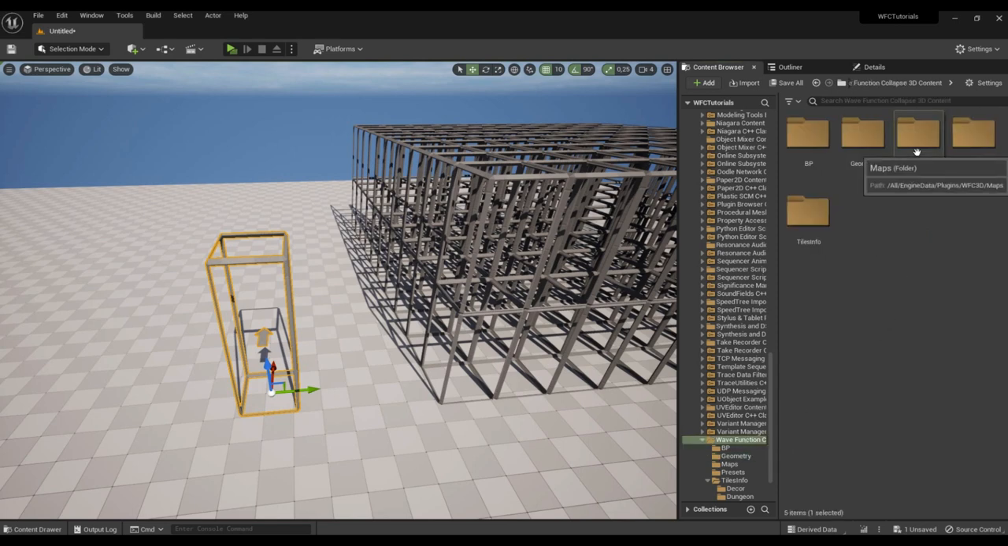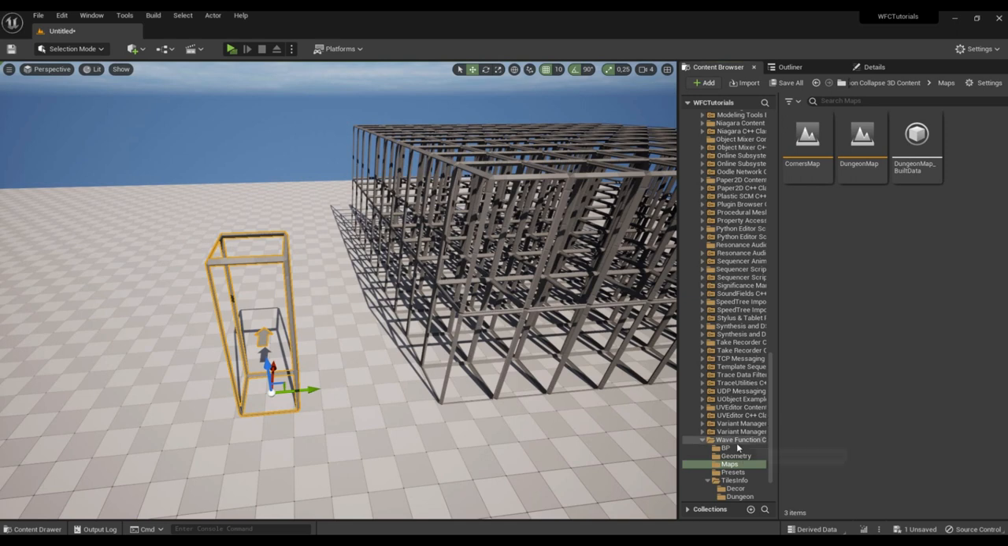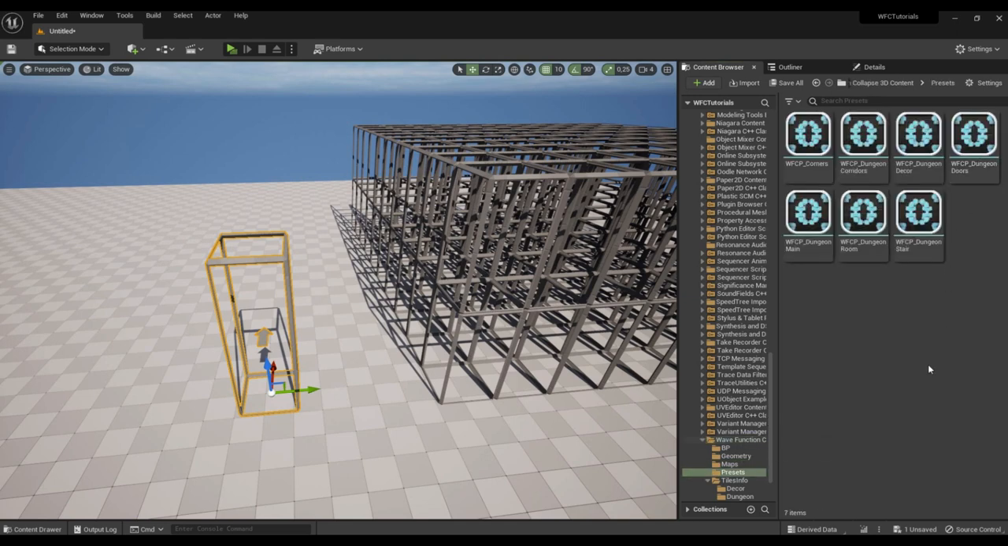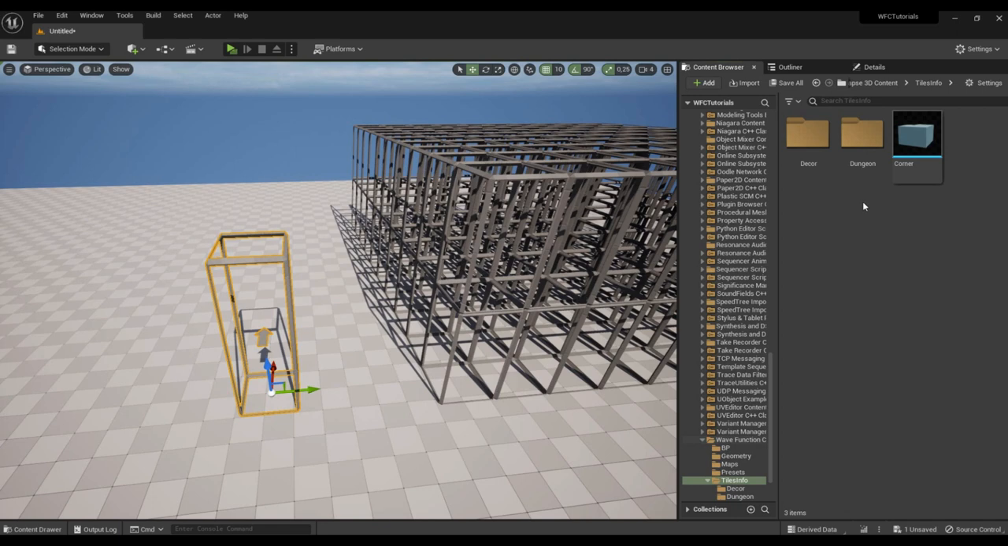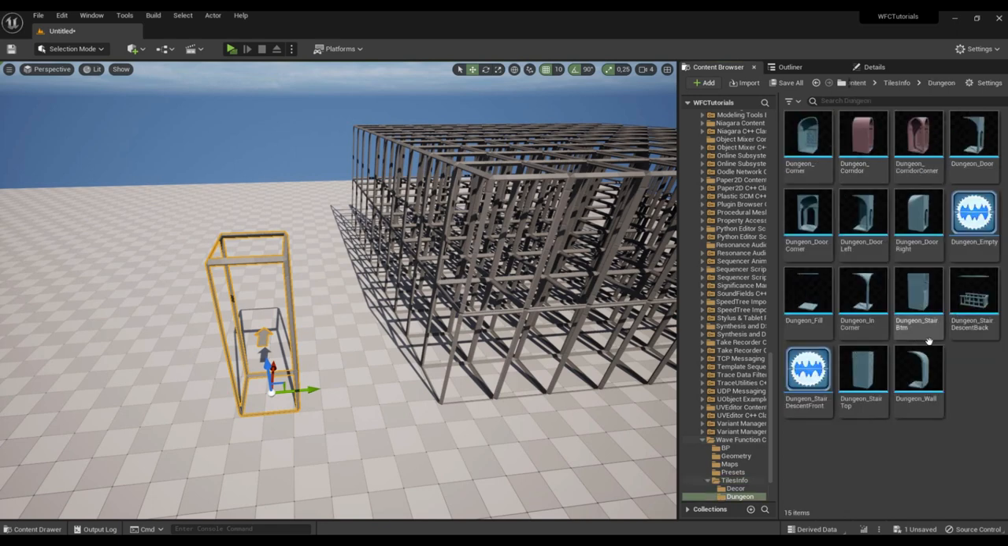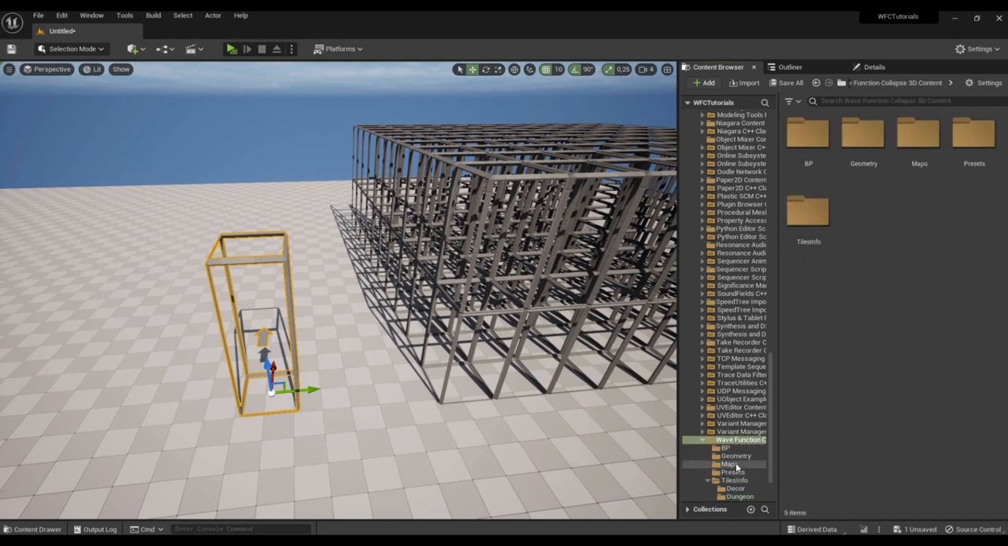And then a folder with levels with generation examples. Two examples. Then the folder with the generation settings. I'll talk about that in the next few videos. And the folder with the tile type settings. I'll talk about those in the next few videos as well. Let's take a look at the levels with generation examples.